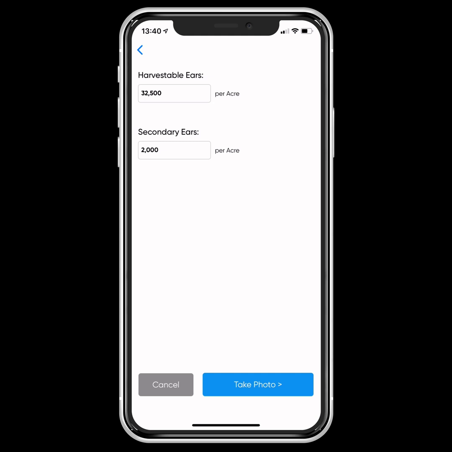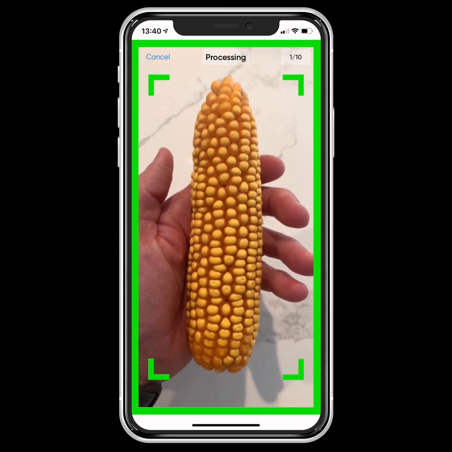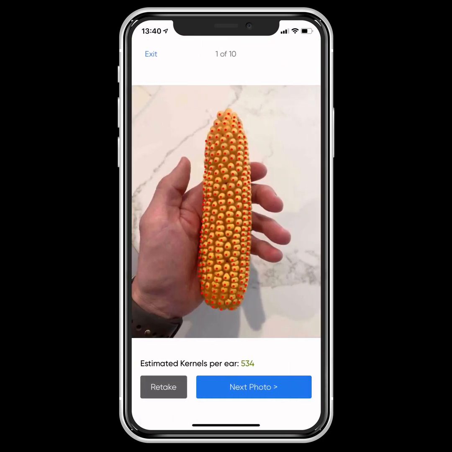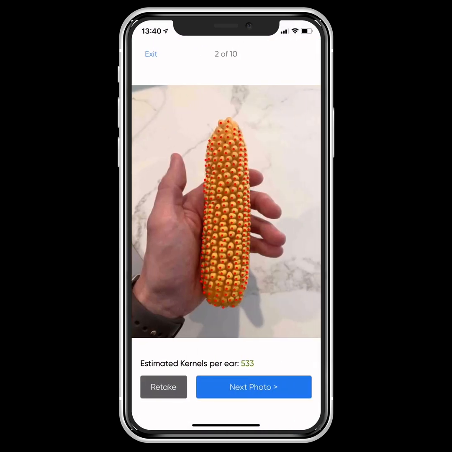Once we're ready to start imaging the 10 ears required for that yield estimate, we're going to select Take Photo, and what that will do is pull up the camera and allow me to create that yield estimate using the imaging technology. What you'll notice is that during the yield estimate, you'll have parameters to show where to specifically place the ear to get the best imaging as possible.